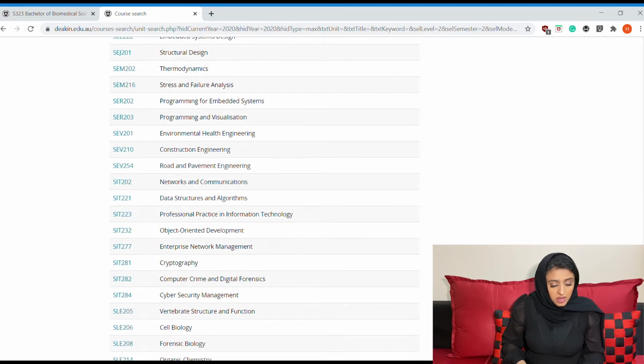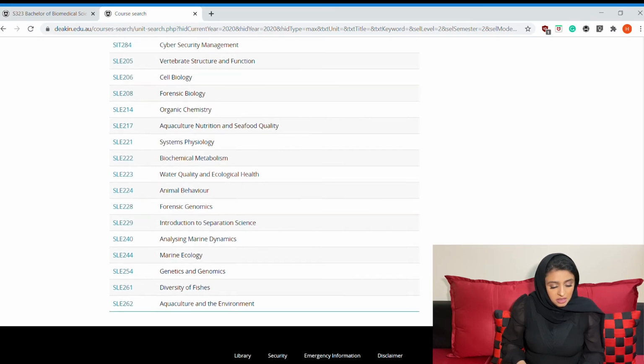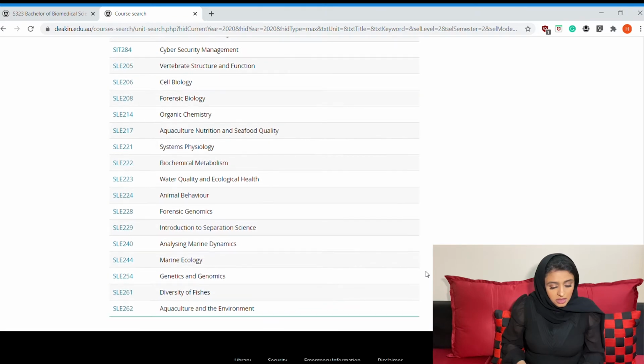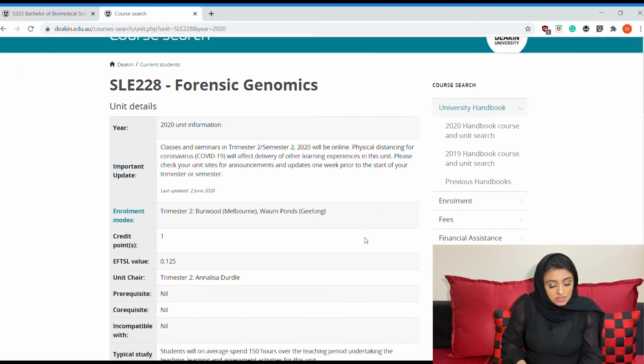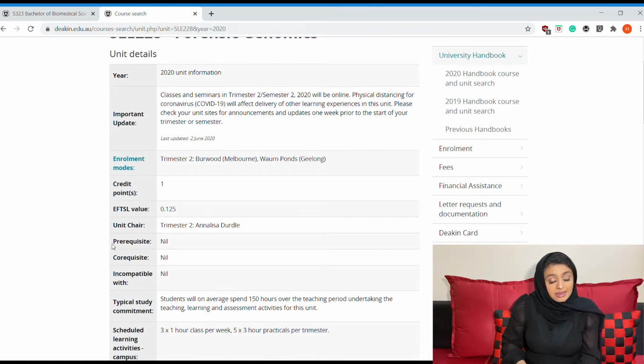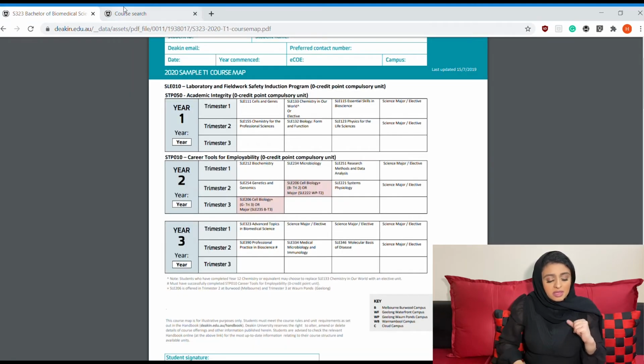It gives you a massive list. I wanted to do forensics, so I'm going to go with forensic genomics. You go into forensic genomics and look at the prerequisites and co-requisites. Over here it says the prerequisite is nothing, co-requisite nothing, and it's not incompatible with anything. Because it doesn't have any prerequisites, I can take this subject. If, however, it did have a prerequisite, you need to ensure that you've already done that. Slightly more complicated, but I'm sure you'll figure it out.